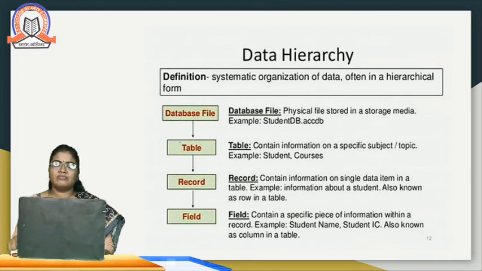After that, the file is made into tables, which contain information on a specific subject or topic. Example, student courses. After that, the record contains information on a single data item in a table. Example, information about a student, also known as a row in a table. Last, the field contains a specific piece of information within a record. Example, student name, student IC, also known as a column in a table.